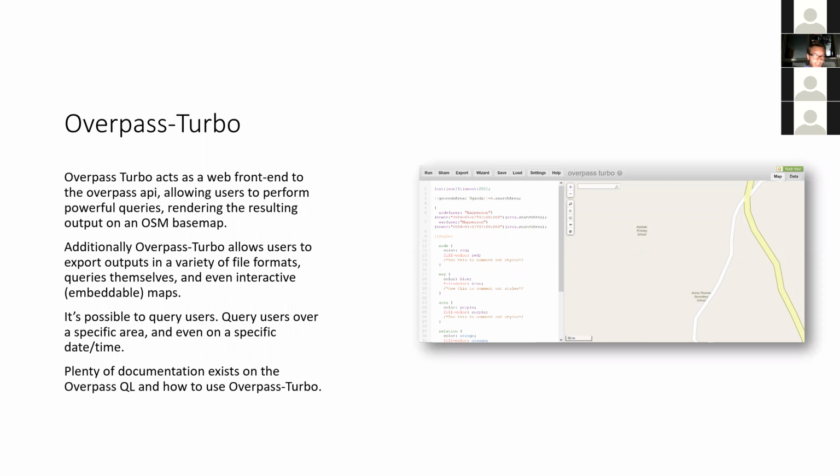So OverPass Turbo acts as a web front end. It allows users to write queries and also provides a wizard, if you're not familiar with the query language itself, to help generate queries for you that can help you filter subsets of OSM data. Additionally, OverPass allows you to export any output that you generate in a variety of file formats. Currently, I believe it's GeoJSON, KML, and one other. I can't think of it at the moment. And raw data as well, and GPX, yeah. And raw data. Raw data will give you whatever file format you specify in out, which currently is JSON, but it can also be OSMXML.